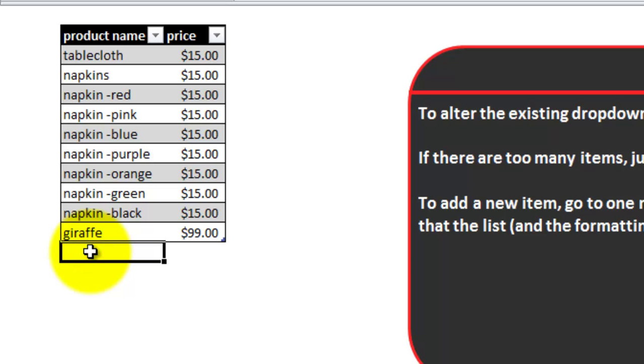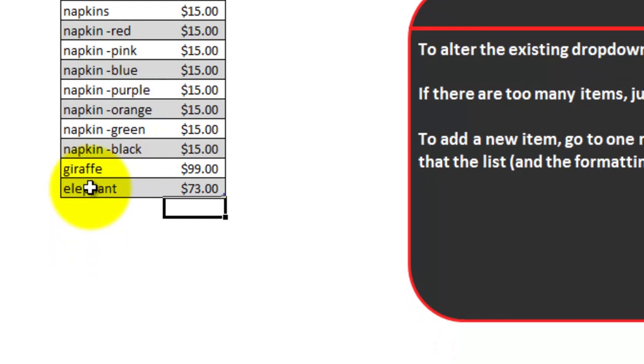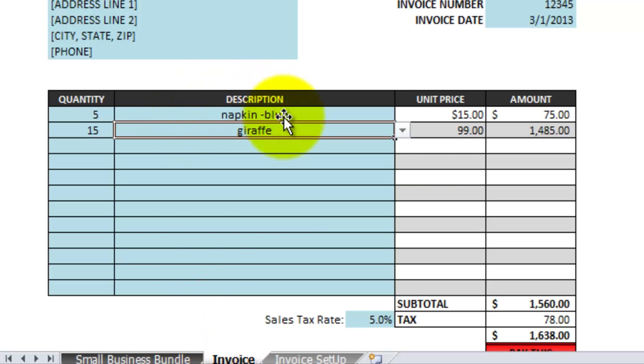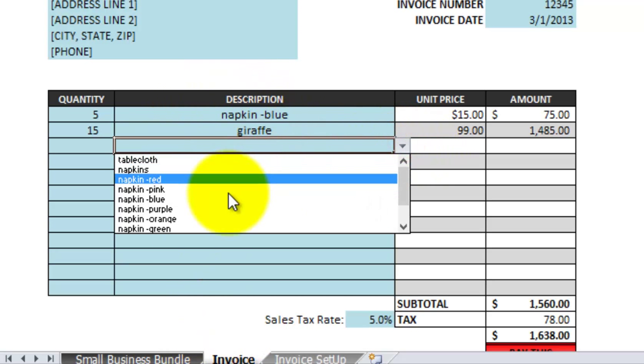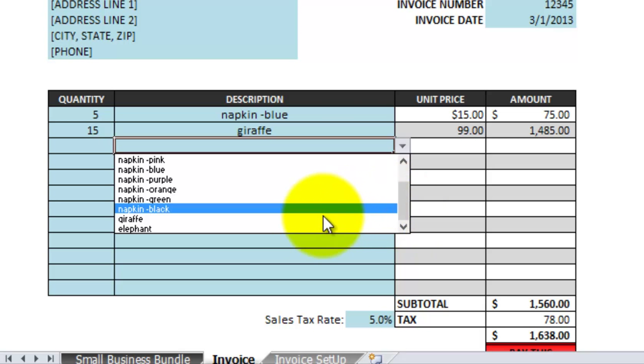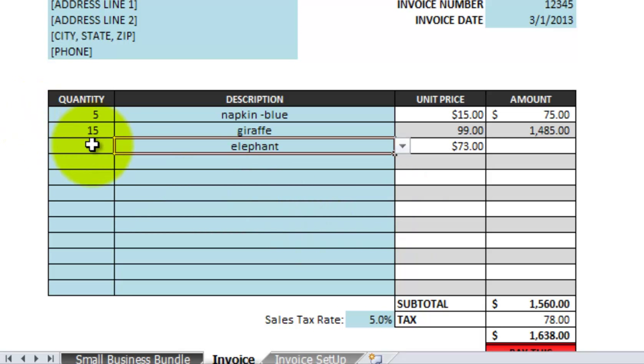If we put in a brand new product, and we'll say this is, I don't know, elephant, as an example, and we'll say this is going to be $73. We can now come over to the invoice. We can hit the drop down button here, and as we scroll down, we see now elephant shows up for us. And this could be 12. We'll say 12 elephants, 15 giraffes, and 5 blue napkins.